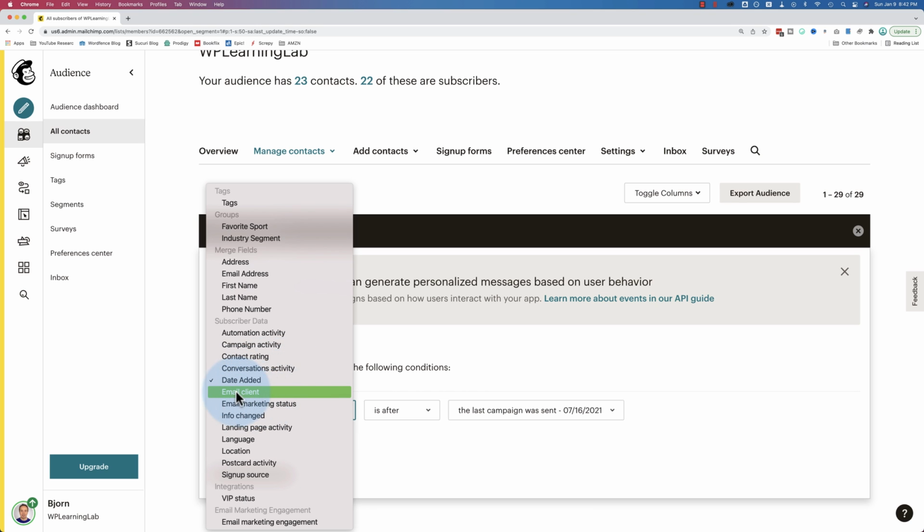Date added, email client that they use. So if you send out different emails to different email clients, yes, that is the thing, you can filter based on specific email clients. Email marketing status, info changed, landing page activity, language, location, postcard activity, sign up source. VIP status is an integration. There are also other integrations under the integrations tab, which is this little grid right here, and email marketing engagement.